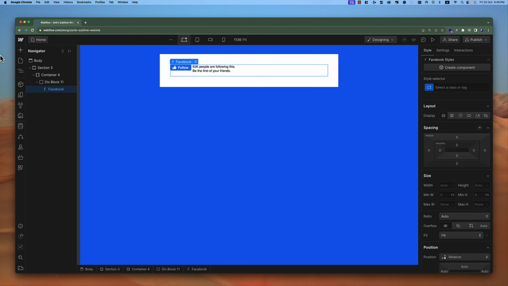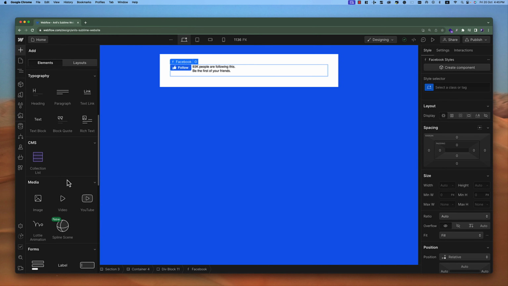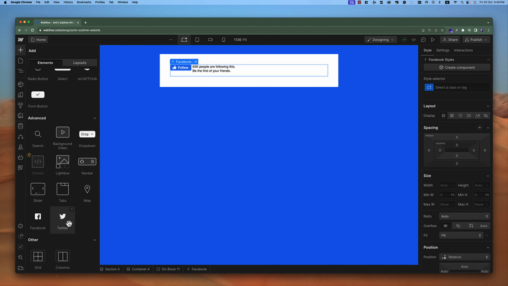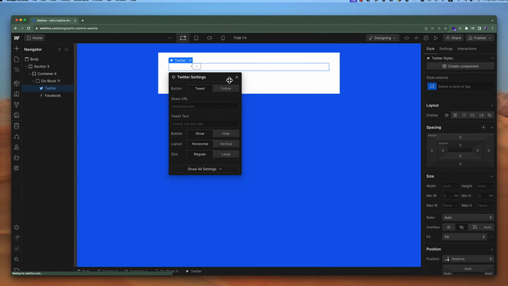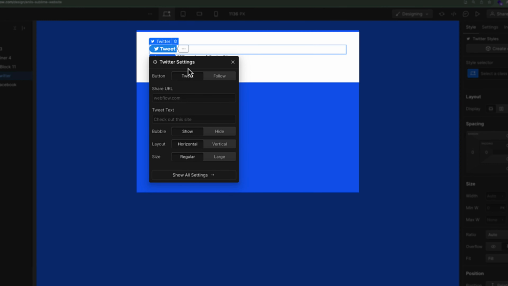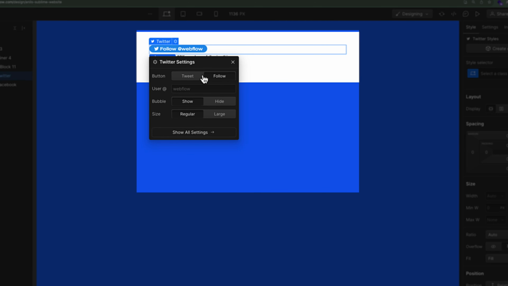Now let's come to the Twitter button. If I go to the add section, scroll down and bring the Twitter element here, you can see Twitter also has some options here. But Twitter has two types of button. One is to tweet something and one is to follow.